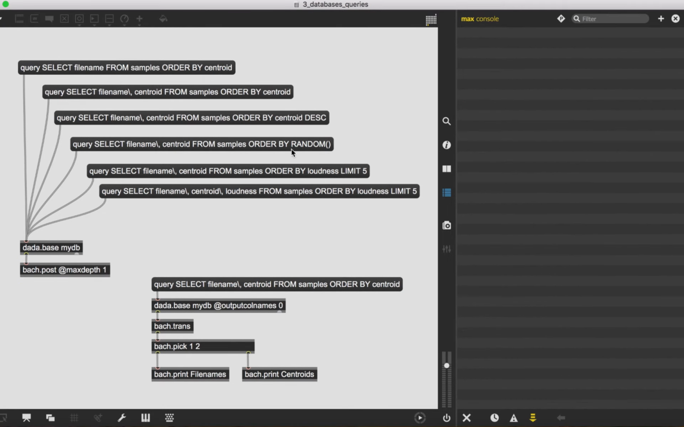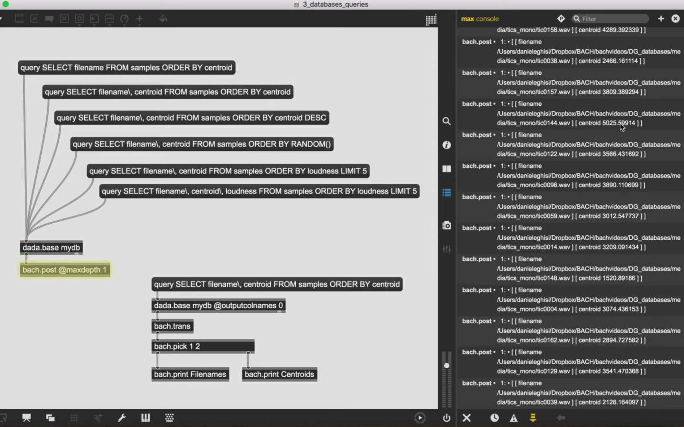You can use other kinds of functions here instead of a simple name of column. Random is one of those functions, so we can get all the samples in the table, but ordered by a random order. This is convenient many times.